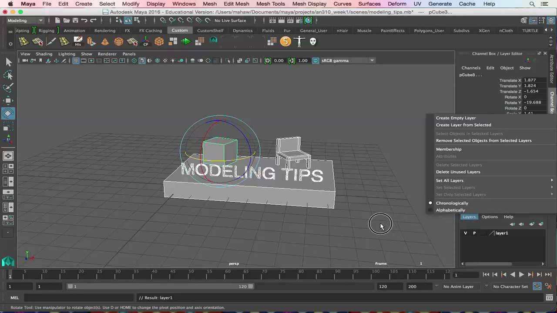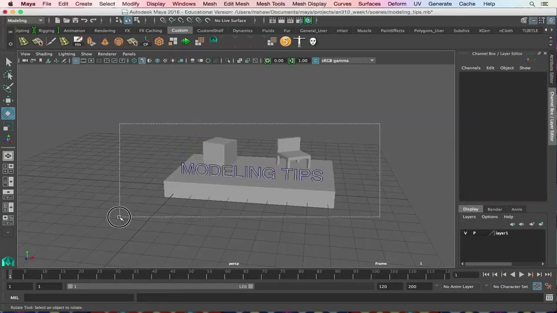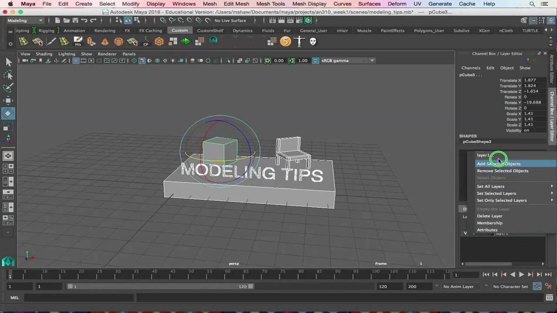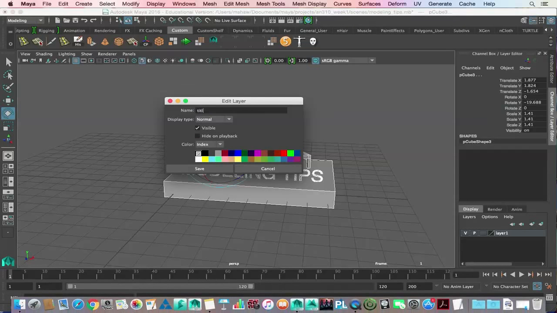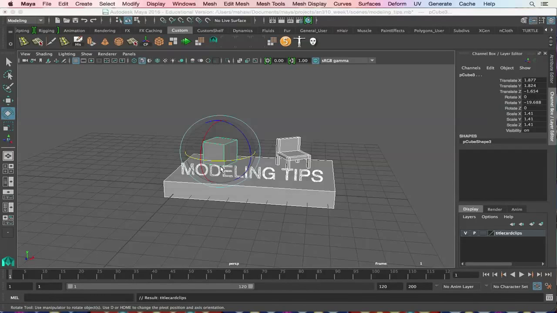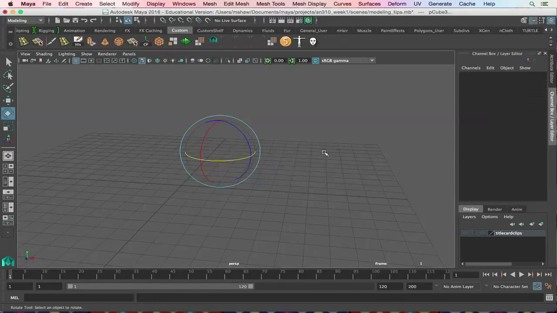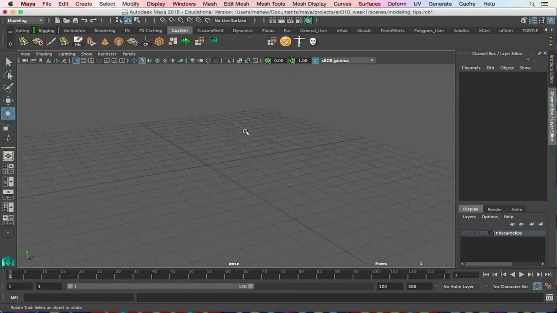and I'm going to make a layer real quick, and I'm going to put these objects into a layer by making sure I select everything, and then going to layer 1, add selected objects. There we go. We'll put those in there, title card clips. Make sure they're in there, add selected objects, and now we should be able to turn it off. Cool.